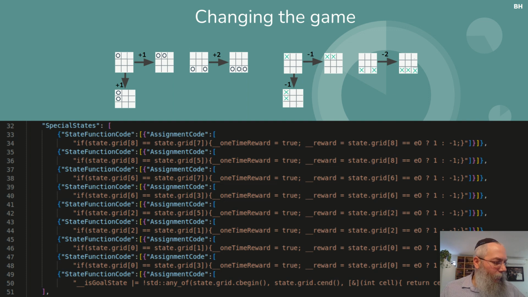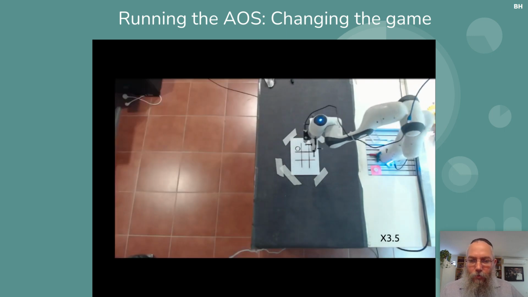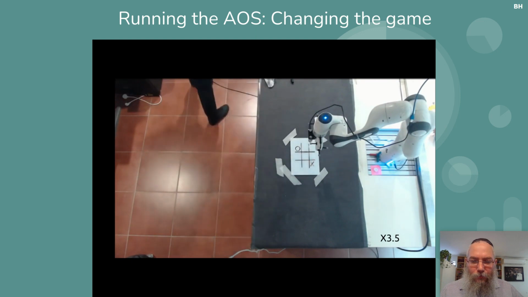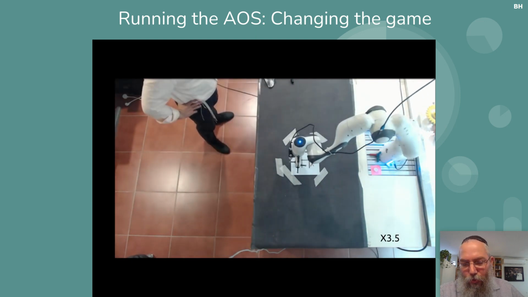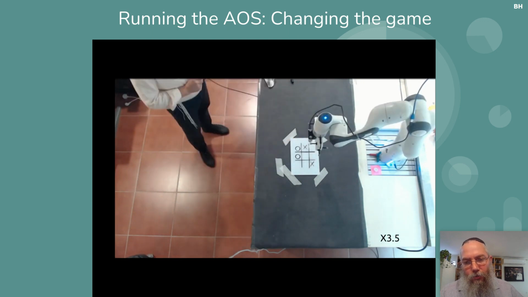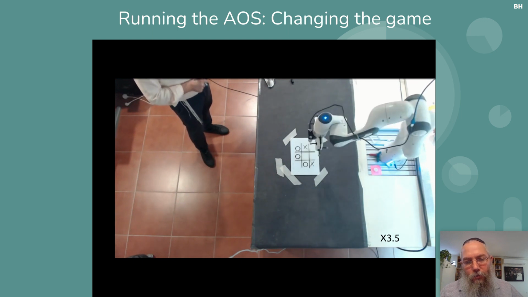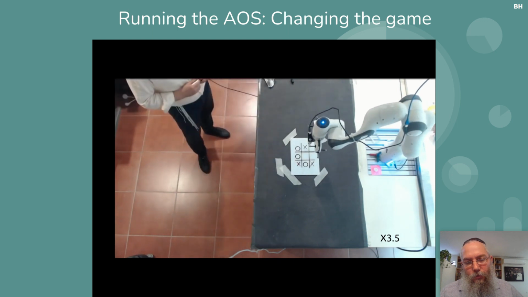And in here we are describing the new special states. Now in here we split the special states. Why? Because each one of them is a one-time reward. You are not constantly receiving it when this state is met. And we can see that the robot is acting by the new policy, by the new objective. In here it receives a single point, and I'm blocking it. And now it's blocking me, and I'm blocking it.